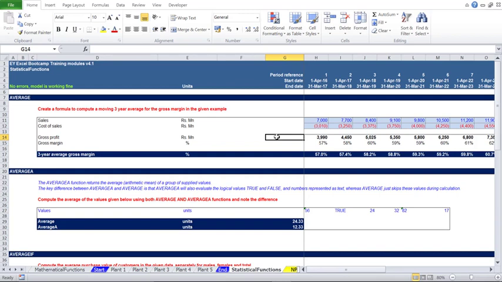The exercise asks us to create a formula to compute a moving 3-year average for the gross margin in the given example. As you might remember, gross margin is gross profit divided by sales. So let's see, gross margin is gross profit divided by sales. Now let's look at how we can compute the moving average.